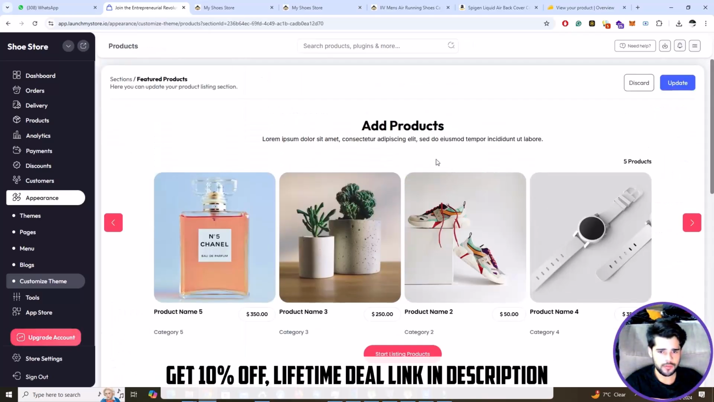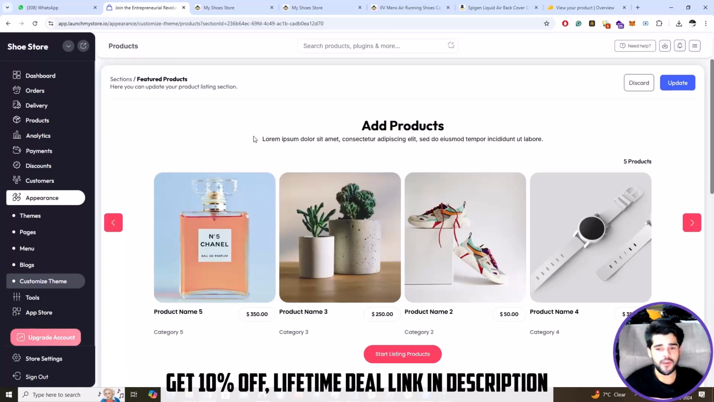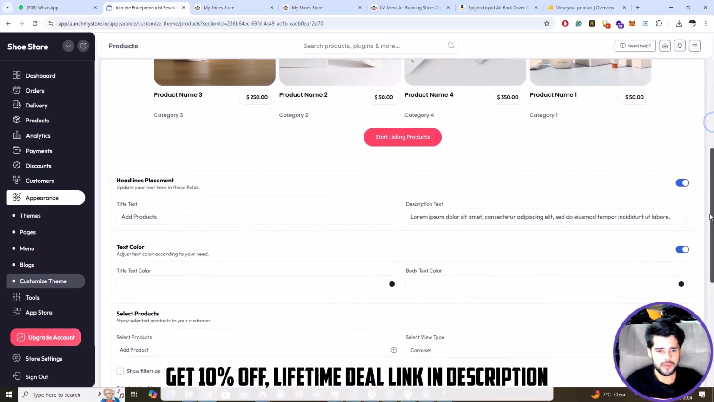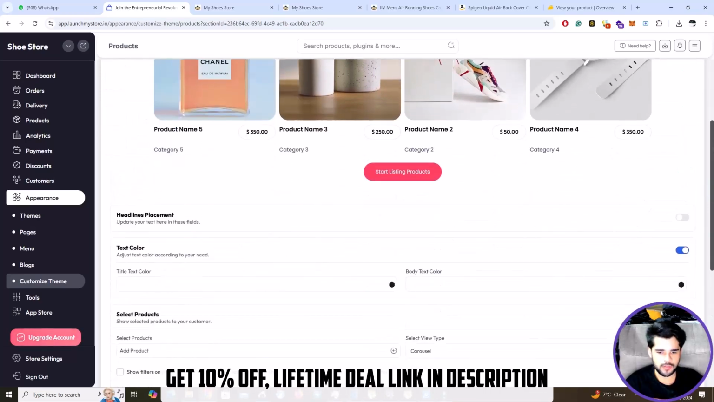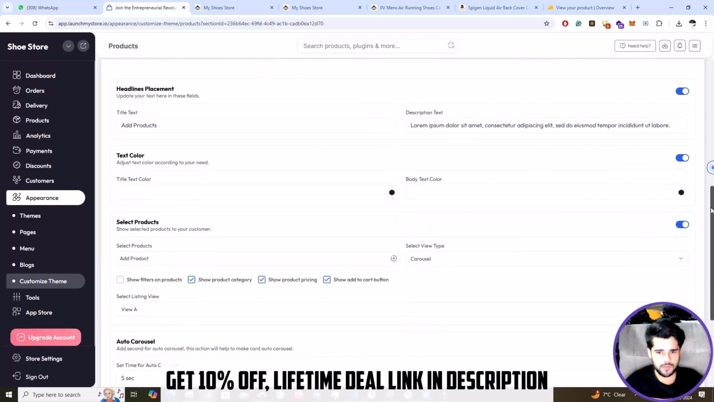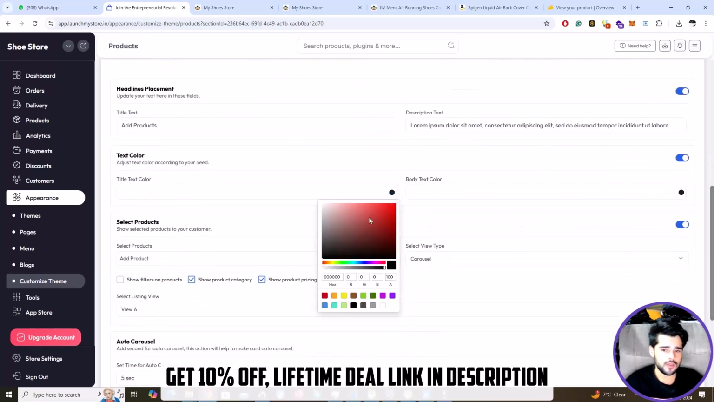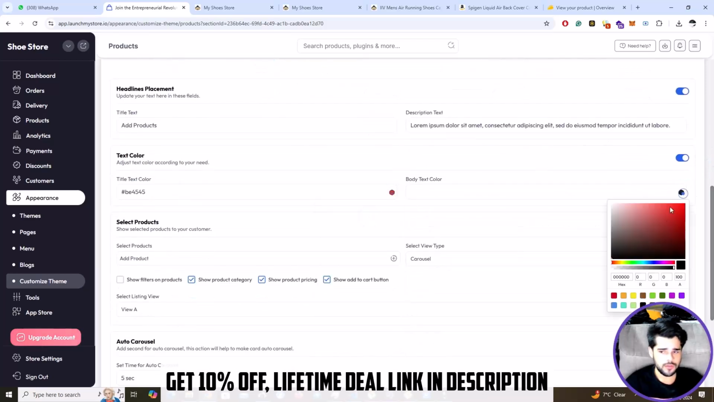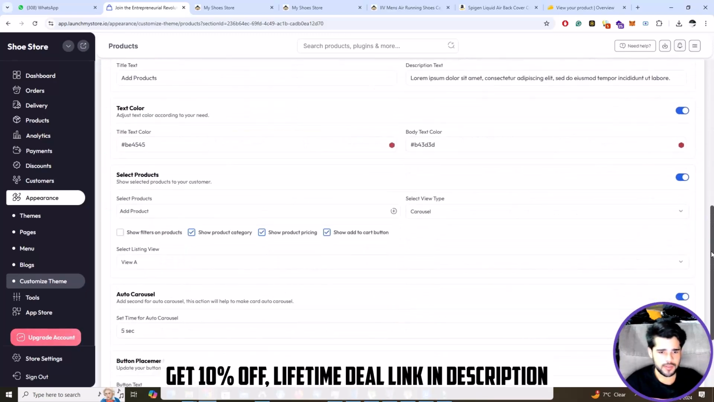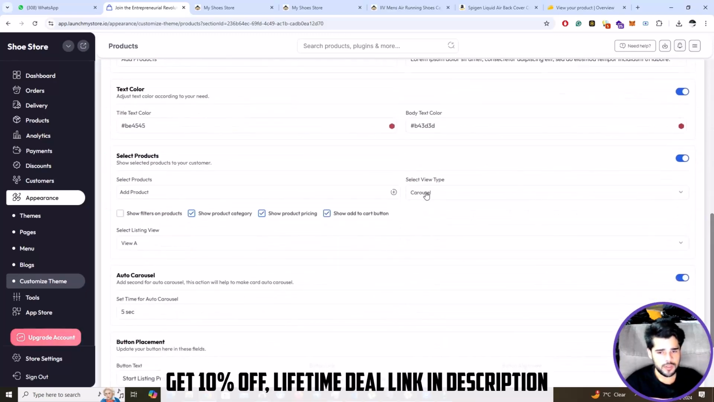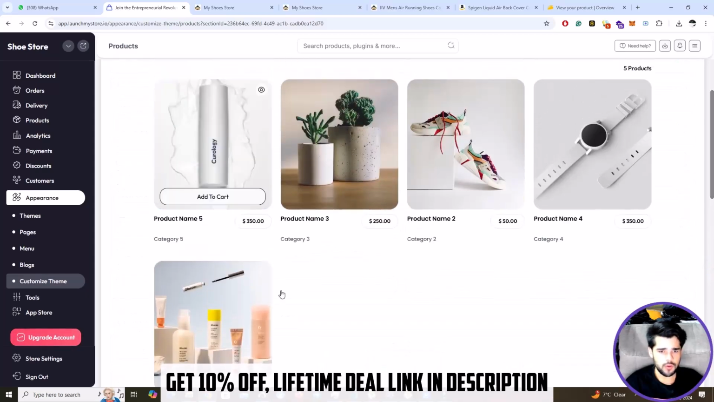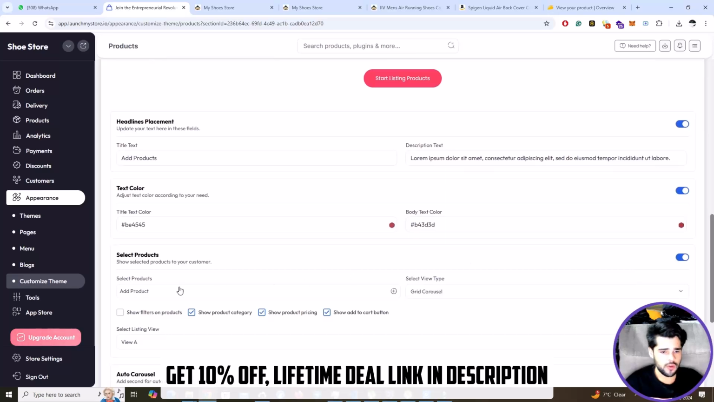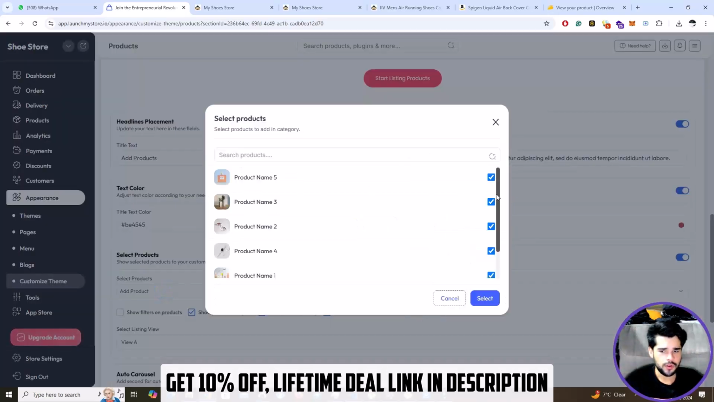Click on edit. As you can see, we have 5 products added here. You can either change its title text or its description, or you can even disable it if you like. I will just enable this for now. You can also change text colors of the title and description text. You can also change view type from carousel to grid carousel. It will look like this. And you can also add new products from here.